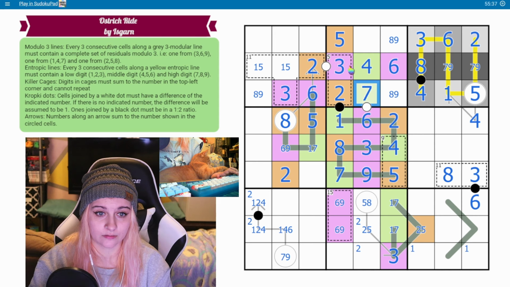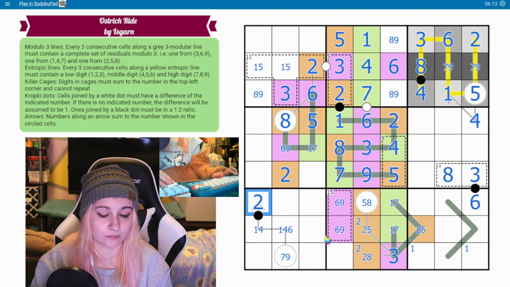7 is green. I need a 1 somewhere, and it can't go here, so this is a 1. Also, just because that's what's left in that box, which is green. Ooh, green, pink, orange. That's fun. Meaning this is a 2, 5, 8. Really just a 2, 8, actually, because 5 goes up here. This is a 2, 5 pair, so this is not going to be the 2. This will be the 2.